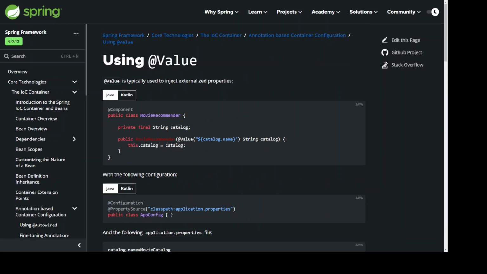Using @Value. @Value is typically used to inject externalized properties. @Component public class MovieRecommender { private final String catalog; public MovieRecommender(@Value("${catalog.name}") String catalog) { this.catalog = catalog; } } @Configuration @PropertySource("classpath:application.properties") public class AppConfig { } In that case, the catalog parameter and field will be equal to the MovieCatalog value.